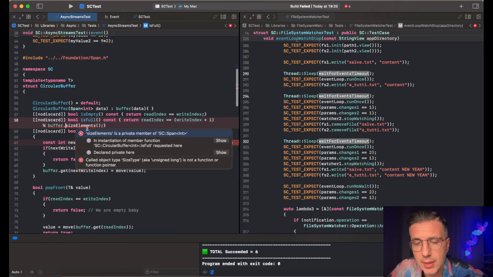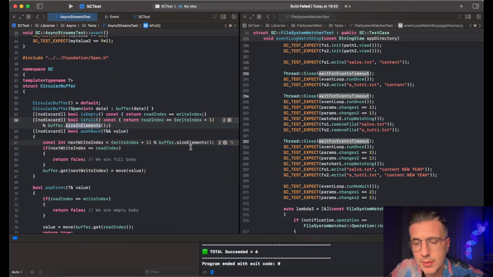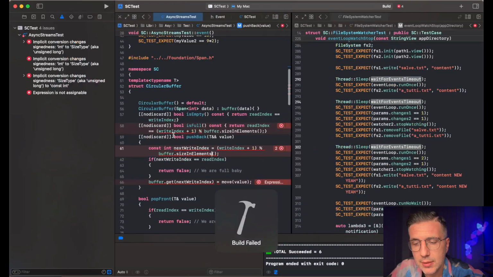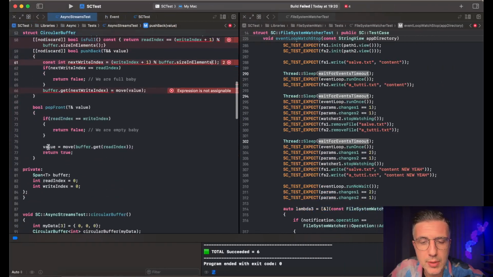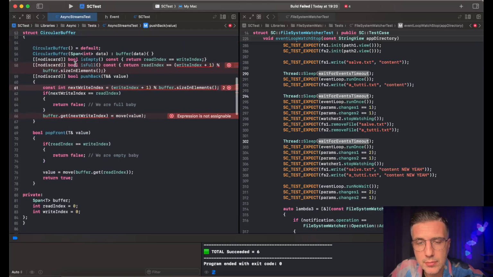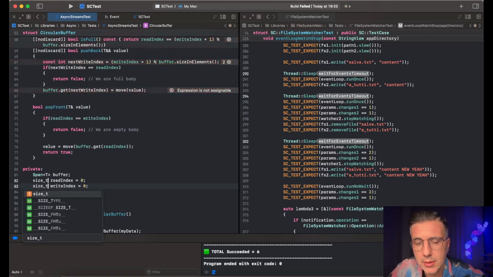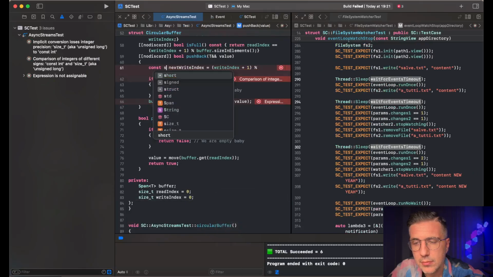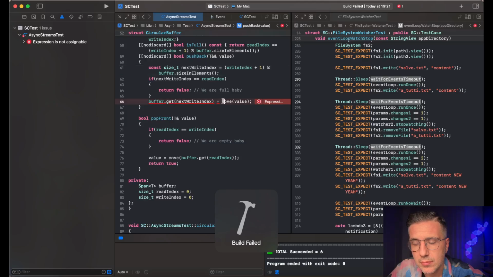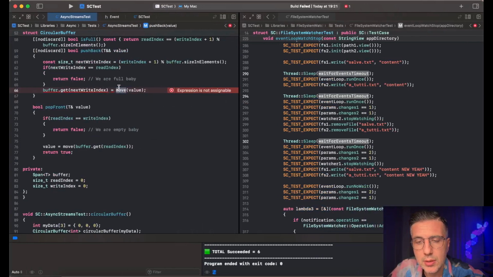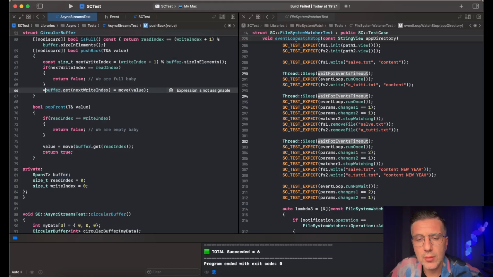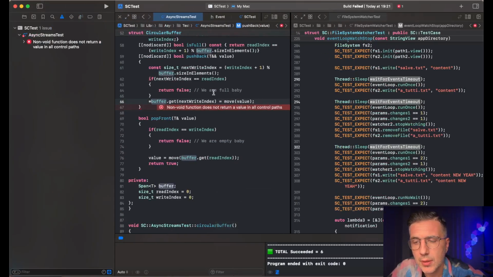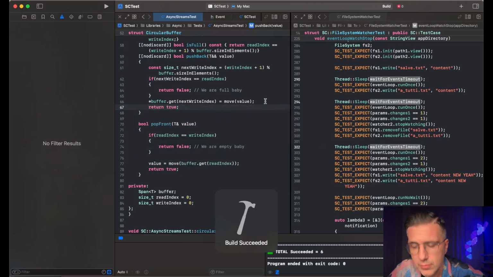Sizes, elements, sizes in elements. Yeah, the sizes. What am I doing wrong? Oh, there's a size conversion. Maybe I can make everything size_t then. Yeah, let's make it size_t. Expression is not assignable. Oh, yeah, I'm not returning double. No, maybe that's why. Okay, yes, return true. This is okay.